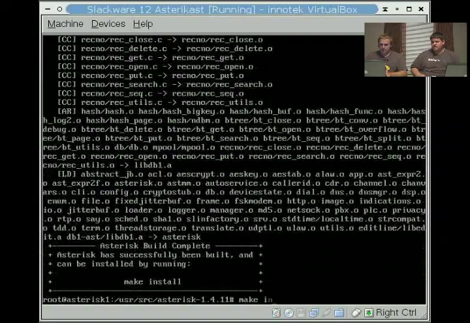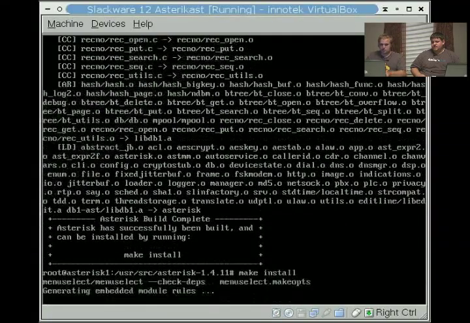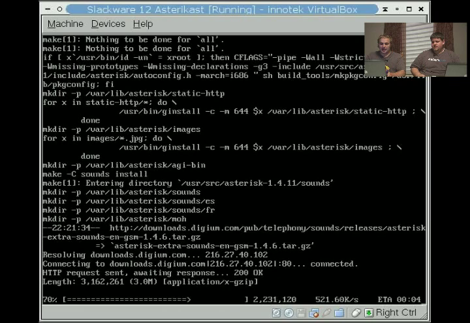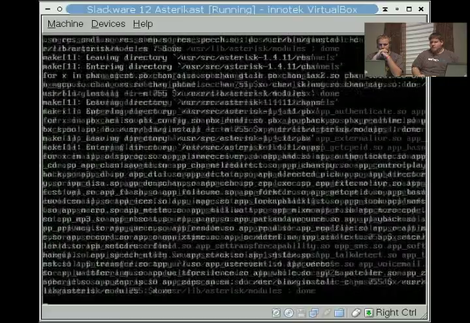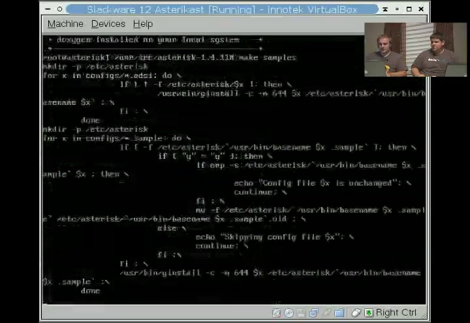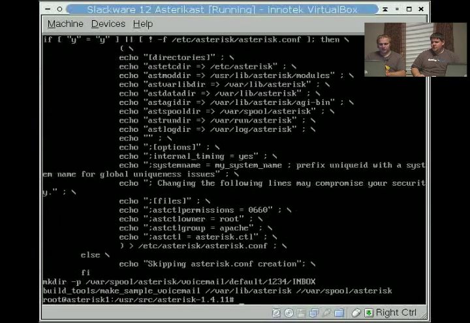All right, so now we do a make install. And now you can see it's actually downloading another package while it's installing. And that package is the extras that we chose to install. Which is nice. It saves you one extra step during your installation. Correct. Then you can do a make samples, which we usually do. We end up changing most of it, but that's what we do. It also generates the config files.